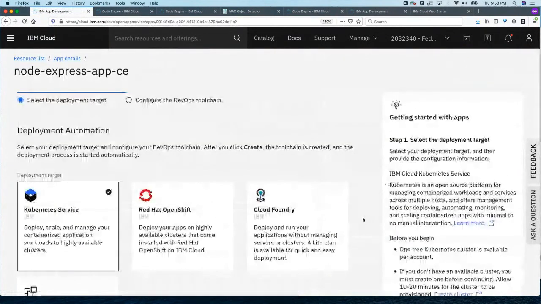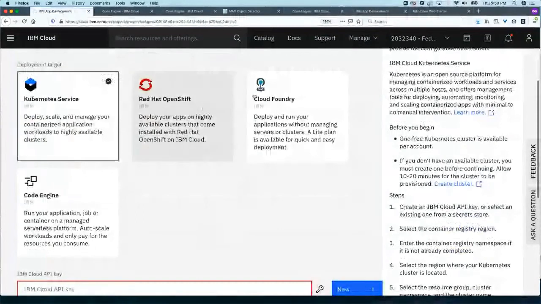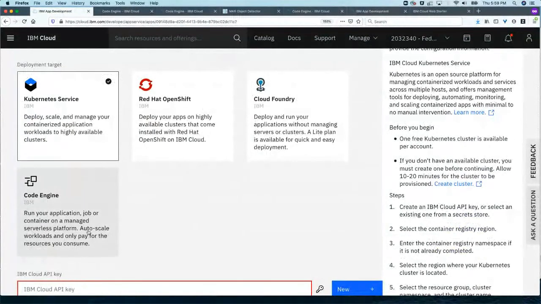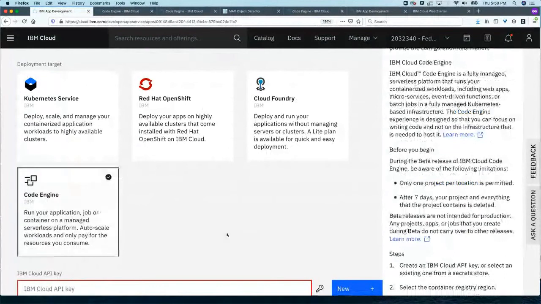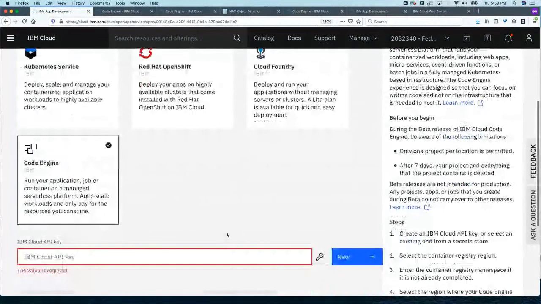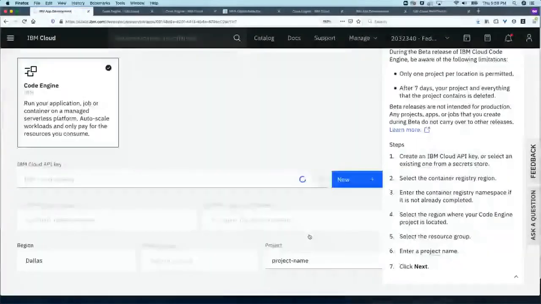So here we have our deployment options. We have IBM Kubernetes Service, Red Hat OpenShift, Cloud Foundry, and Code Engine. And again, serverless Knative deployment is really the fastest, cheapest, lightweight option. So we're going to select Code Engine because this is what we want to deploy. It requires an API key, so you can just do that right here. No big deal. Just click a button and it's done.